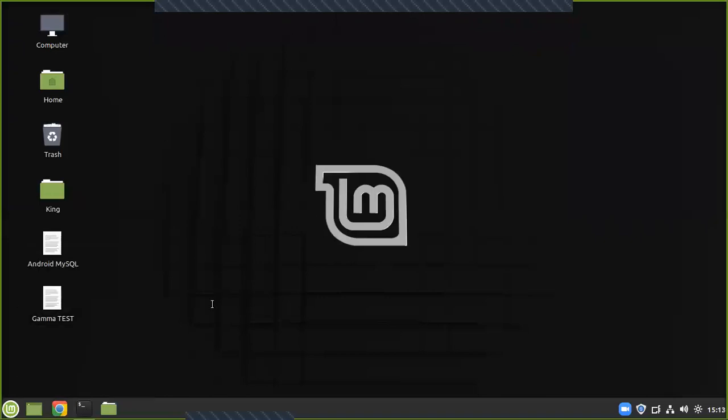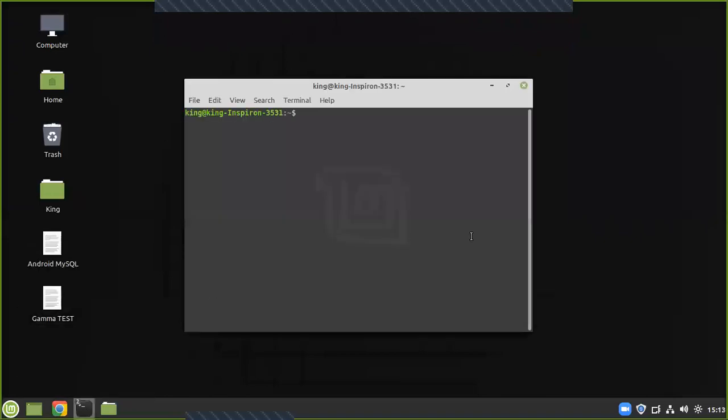Just launch your terminal. Then on this terminal, you can download Git if you don't have Git yet. You can simply say sudo apt-get install git. Then just put the machine password right there. For example, this is my machine password.